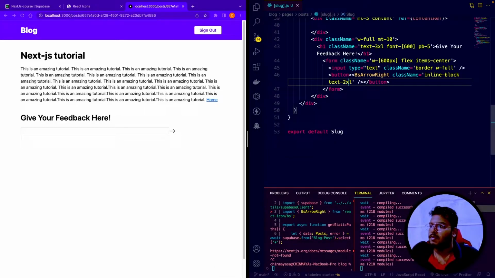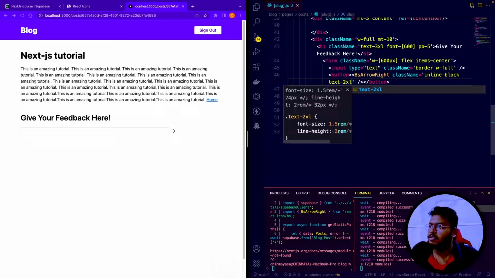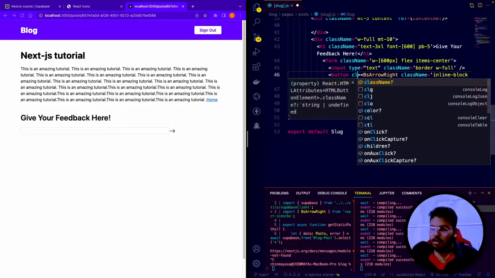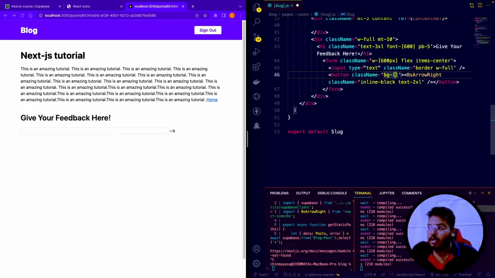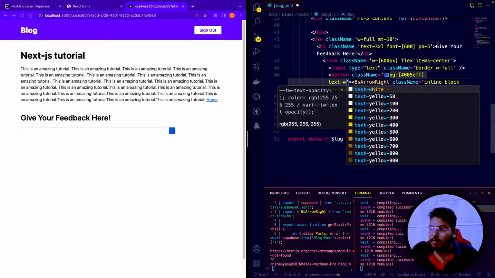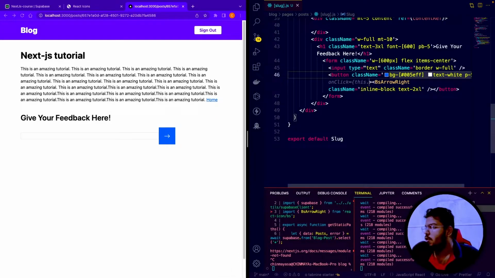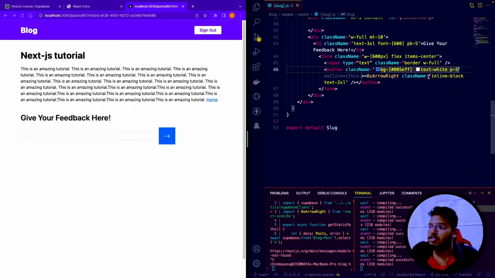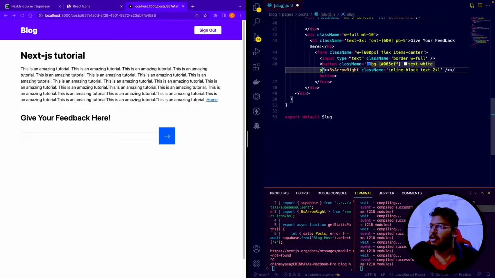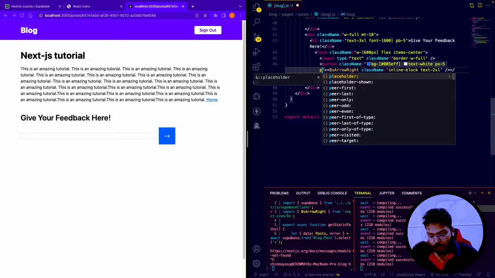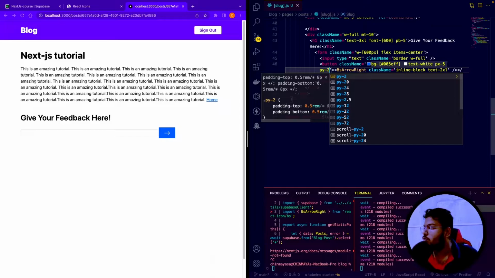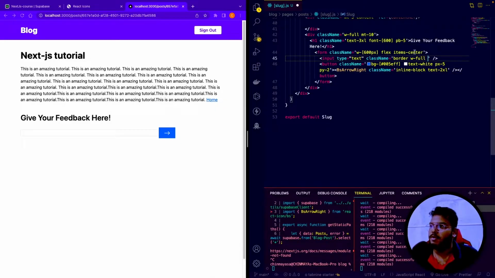Looks nice. Let's give it some, not this, let's go to this point, class bg-[#005EFF]. Save this thing, and I want the text to be white, and I want some padding, p-5. P-5 is a bit bigger. Let's make it px-5 and py-2. Looks nice.